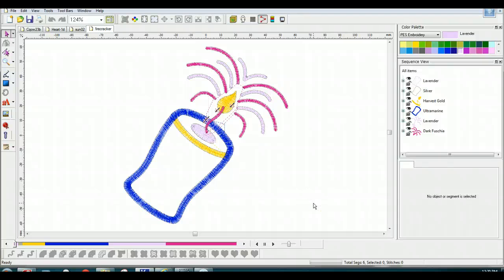Hi, this is Terry from Terry Johnson Creates, and I want to show you how you can create your silhouette cut files for your machine embroidery appliques in the Masterworks software. I've opened a little design here called Firecracker that I created in BES lettering.